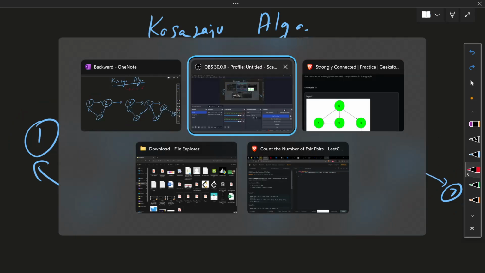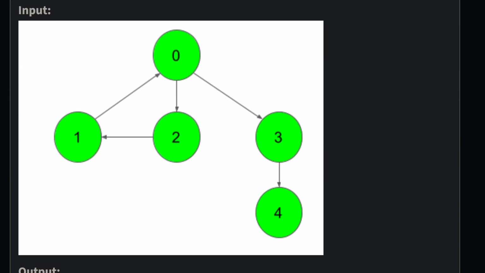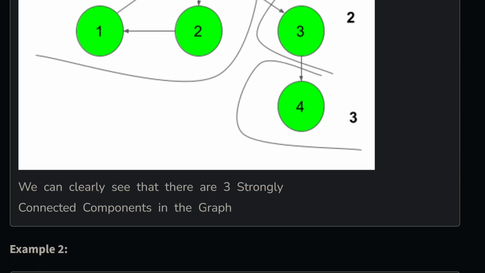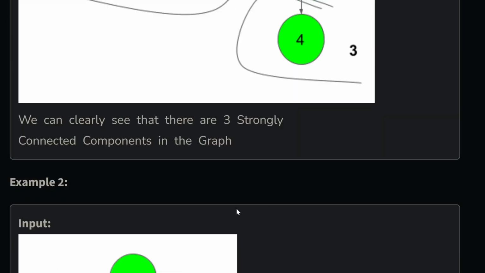So let's look at the problem statement. We are given a directed graph and we need to find strongly connected components. In this we got three strongly connected components: 0, 1, 2, then 3, then 4. So we have three separate strongly connected components. In this we have one strongly connected component.